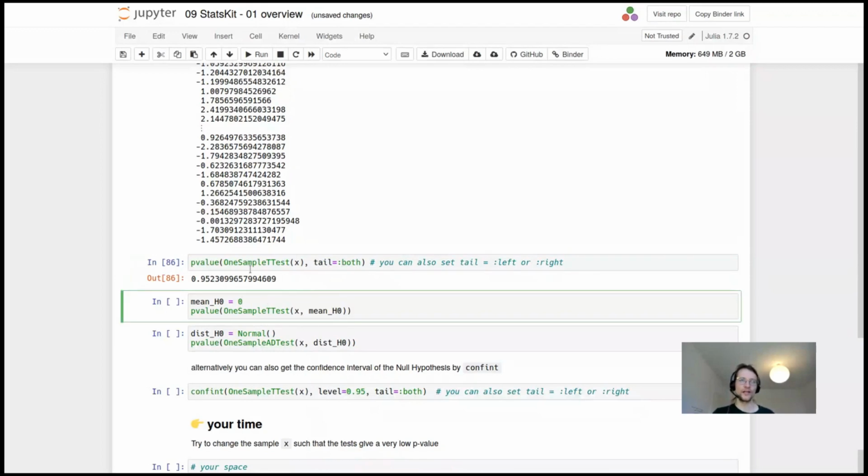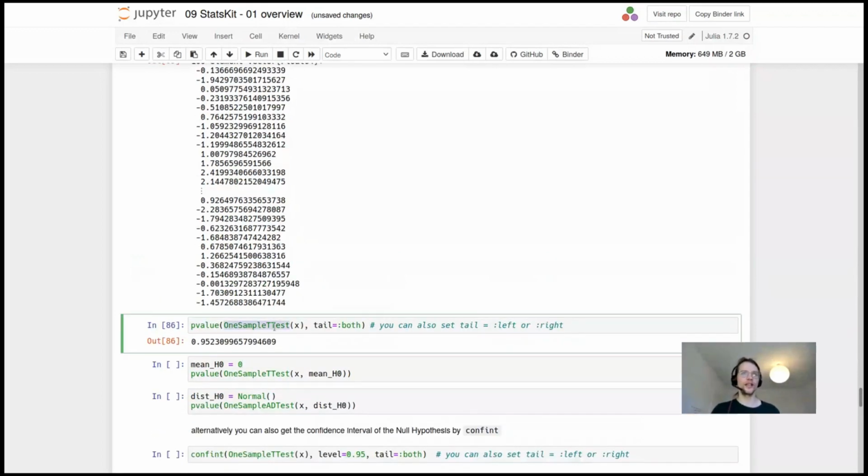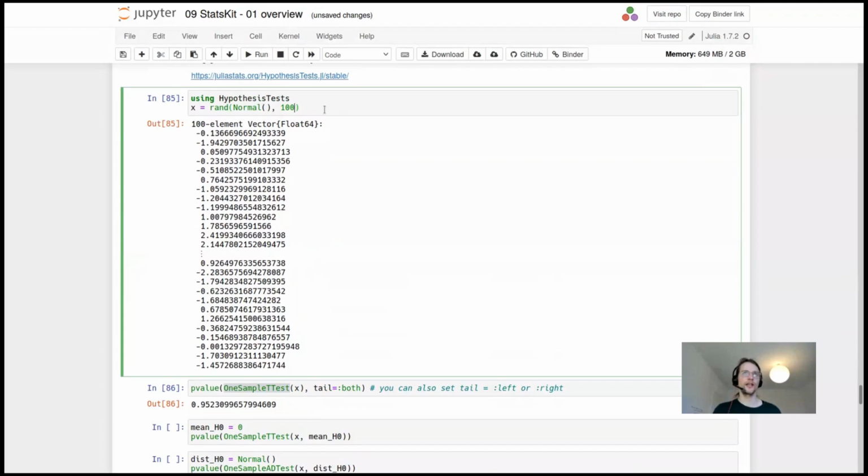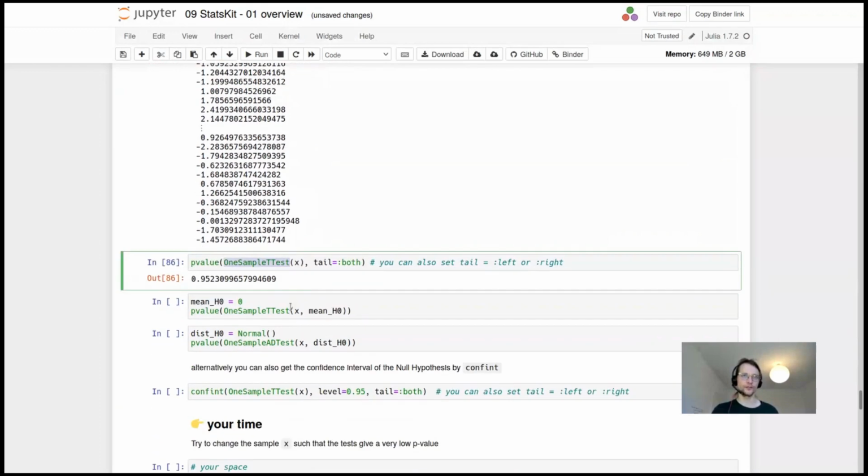Okay, so what do we see here? The p-value is very large, almost 1. So probably our test failed. What does this t-test do? It tests whether the mean is different from 0. Tests always indicate whether to reject something, namely the null hypothesis. And in this case, we indeed use the normal distribution with mean 0, so we expect this test to fail.